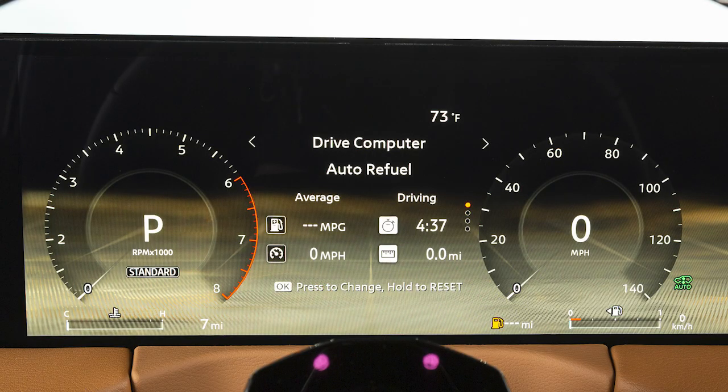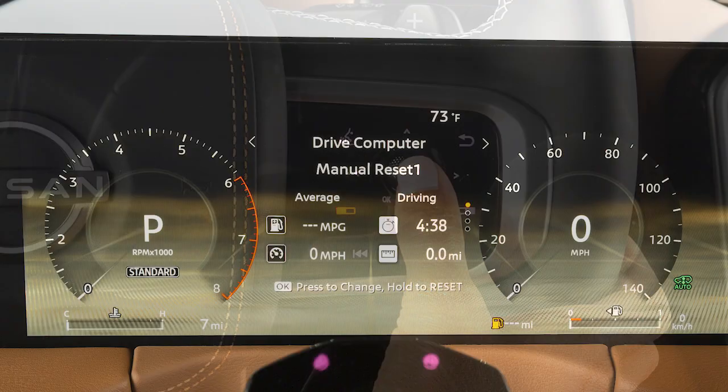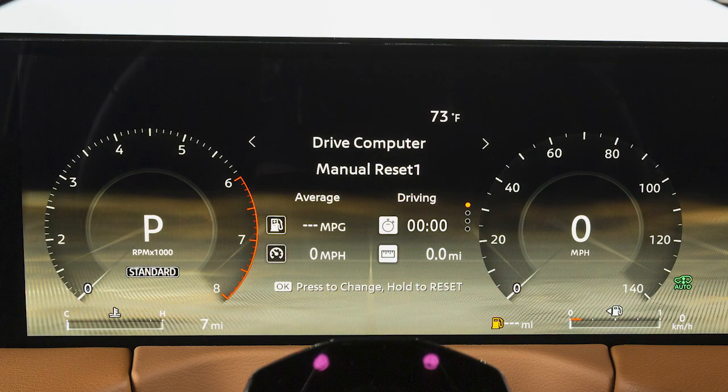The Drive Computer menu allows you to view your average fuel consumption, average speed, trip odometer, and elapsed time. There are 3 modes of operation: Manual Reset 1, Manual Reset 2, or Auto Refuel. Press OK to switch between options, and press and hold to reset.